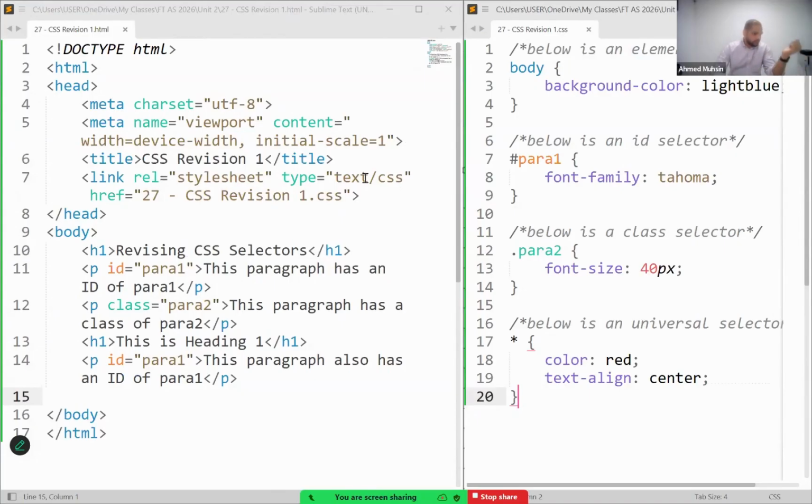How's it going? You got what I got or not yet? Check and see why it didn't change. You put an ID para1, you mentioned para1 here. But font-family is one word, font dash family, this is not a comma. Font dash size 40 pixels. This is a comment. That's the difference.